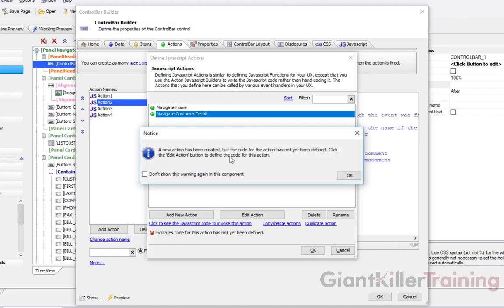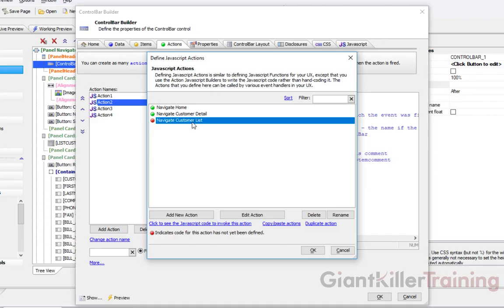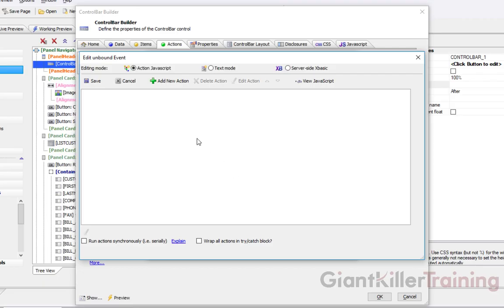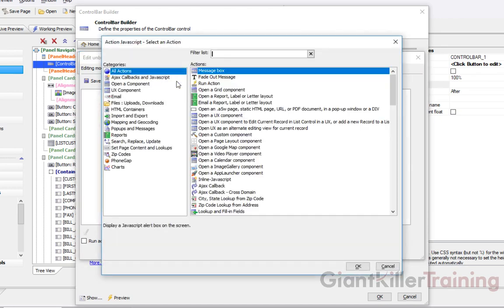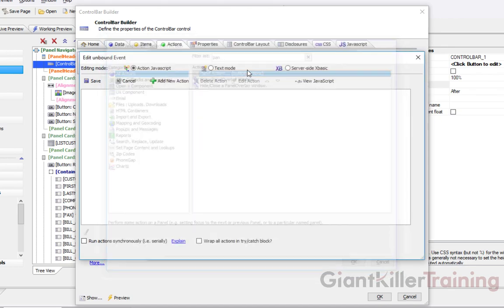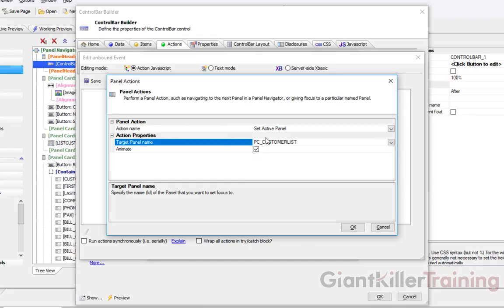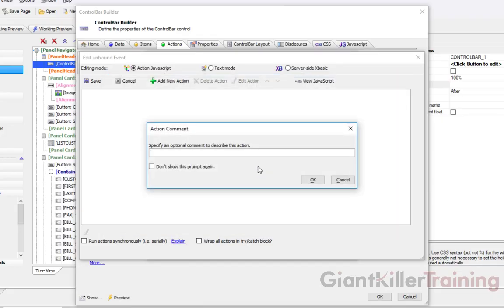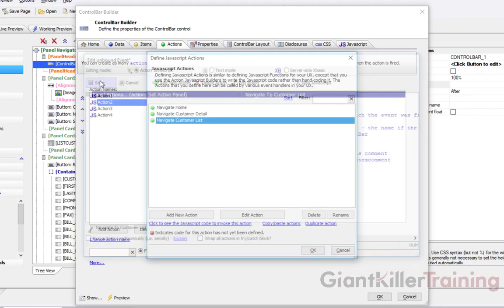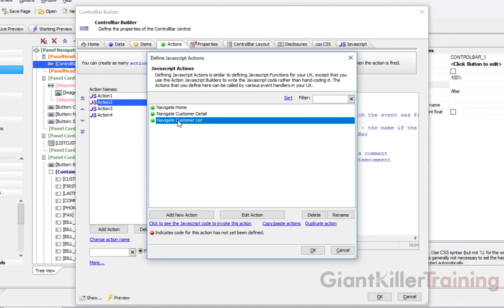It's giving us our warning saying it's not been set up, so we click OK. We now need to edit that action, so we select it and click Edit Action. We are now in our Action JavaScript Builder. Add New Action is the first step. Type panel, select that, and now we select the action, set active panel to be customer list, and click OK. And we'll put in our comment and click OK. Click Save, and now we have our new Action JavaScript.